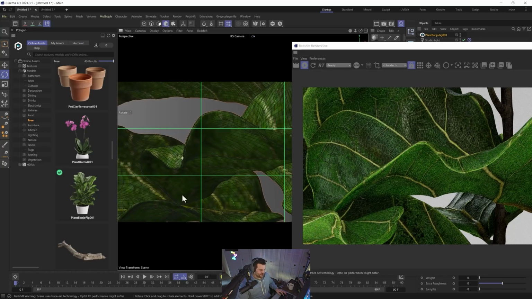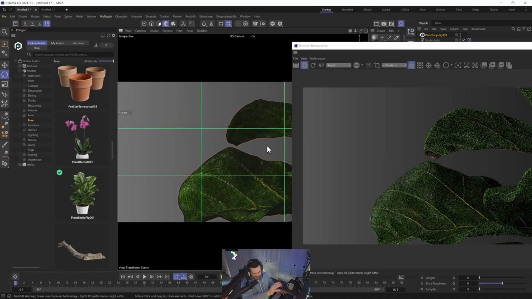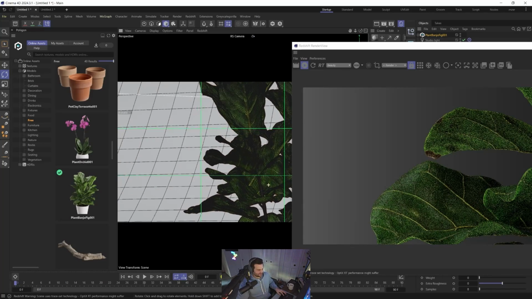So you can get some nice cool shots. Put that in front of your camera. Do a little bokeh on that with a nice couch in the background.